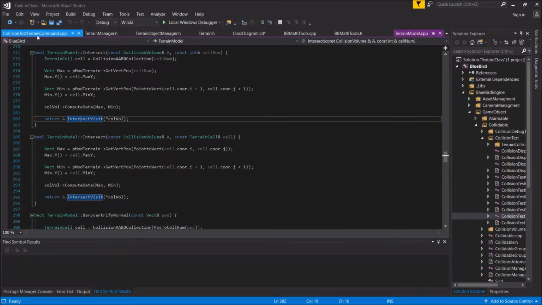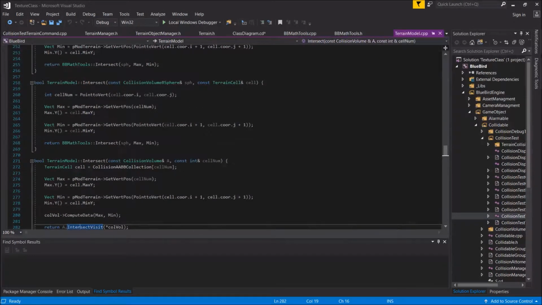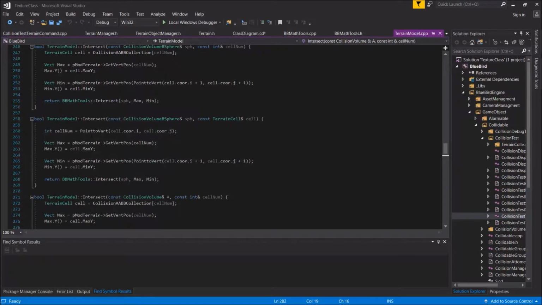So once again, you go from the test command, you go into this train model, and then this train model sends it to the other collision volume, or it sends it directly to BB Math Tools. And then this one will eventually send it to BB Math Tools as well. All the work that's done in the train model is specifically related to getting the cell of the train, so it's not doing collision processing in here.